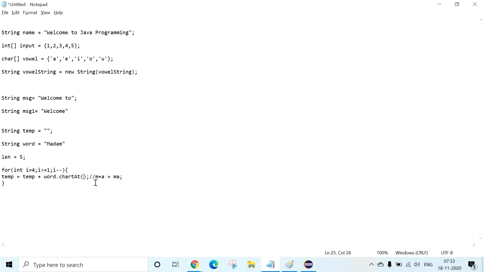So 2, it has already ma, then index 2 has d. When it completes this for loop, it will take d, then the i value changes to 1, and it comes to this a. Already it has mad, then we are again adding a. Then it changes to 0, which means it comes to this m. It already has mada, and we add the capital M, so it will be madam. Now again it decreases and goes to -1. The condition should be greater than or equal to 0, sorry, not 1. So it reduces to -1, and when it completes, it has madam.